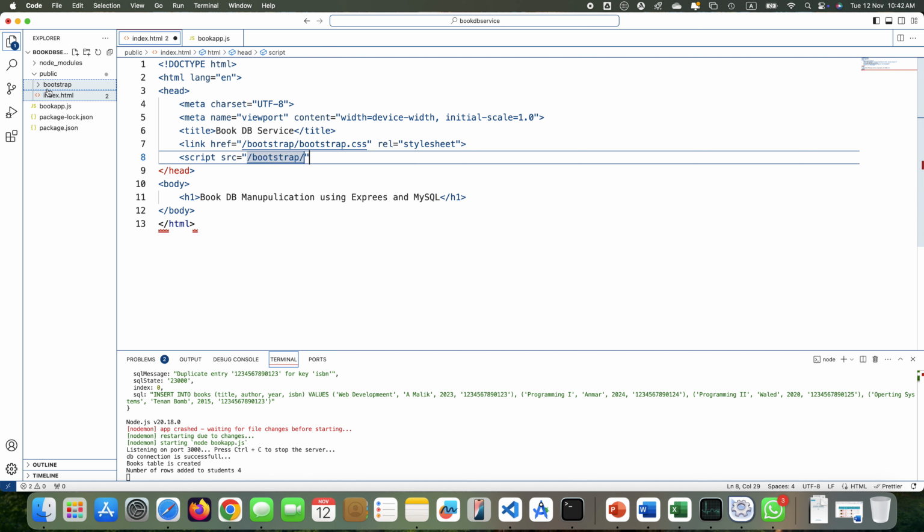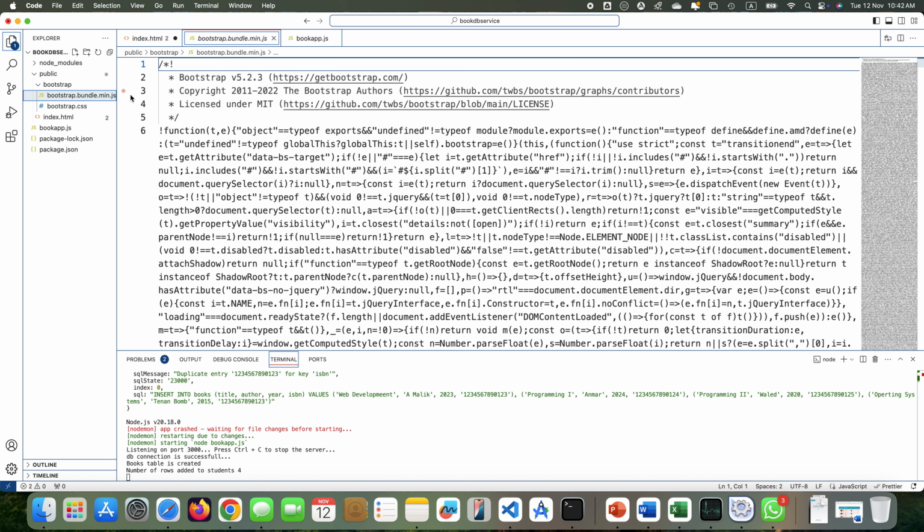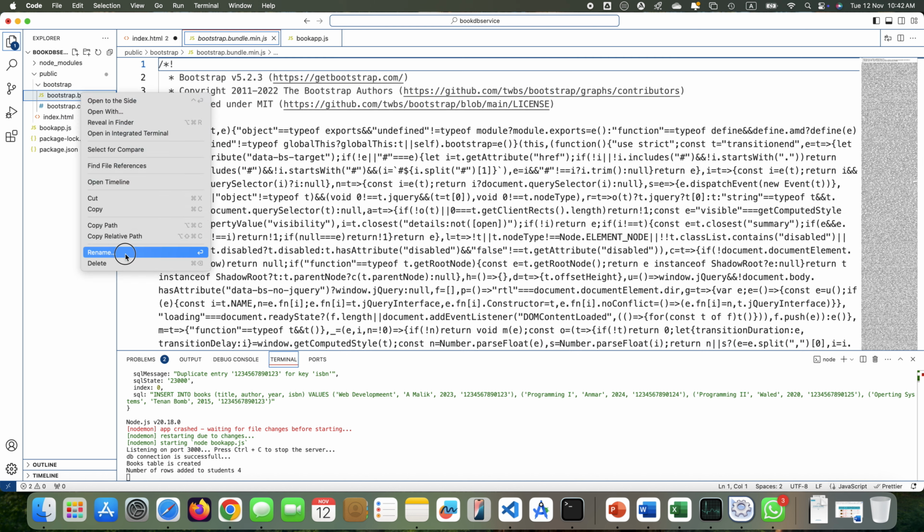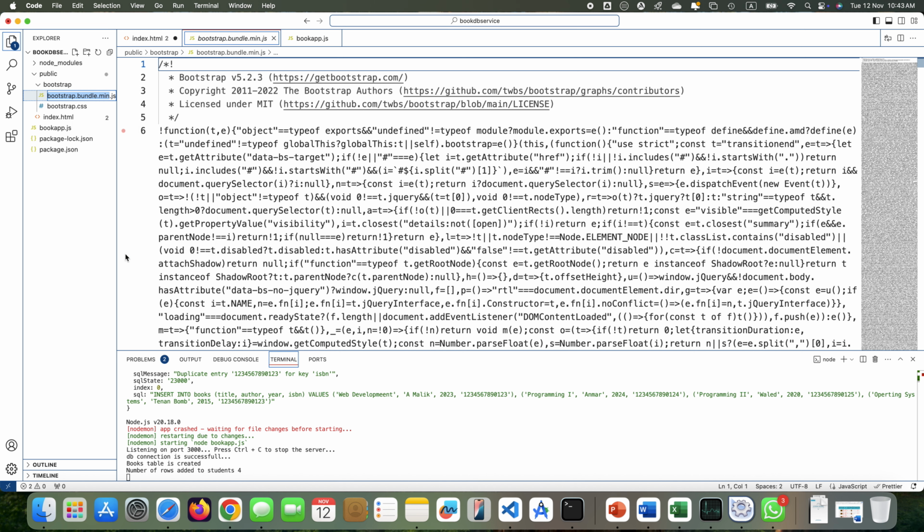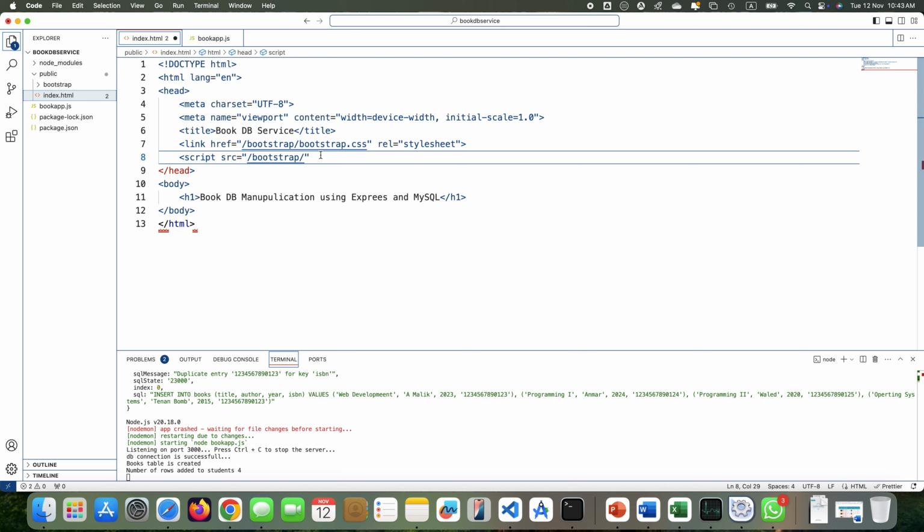slash, I just try to rename and copy this part from here, close it down, and then put it on here and .js, and then we can close it. So now we have the access to the bootstrap styling and everything.